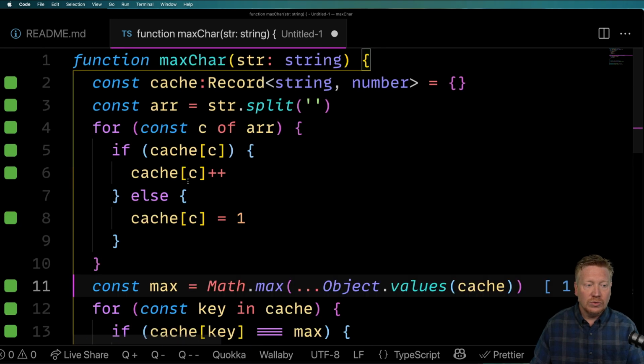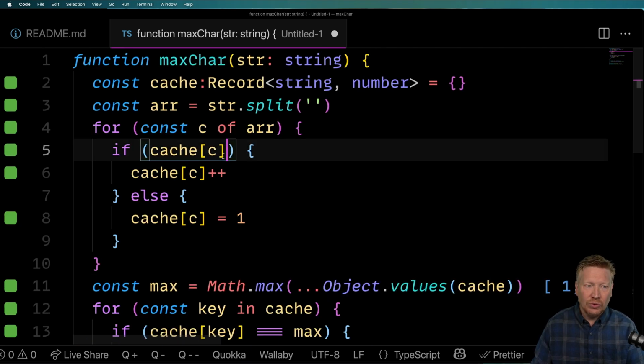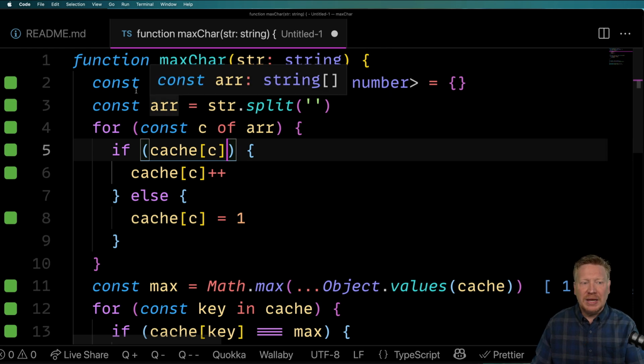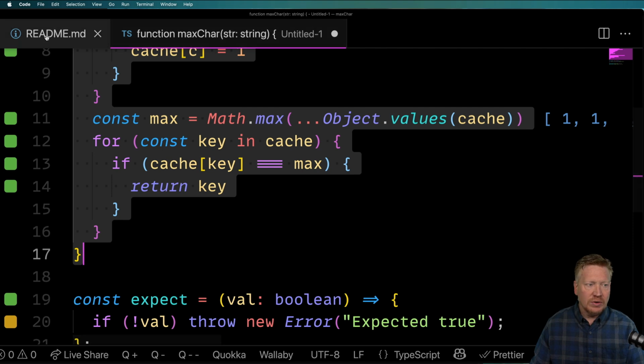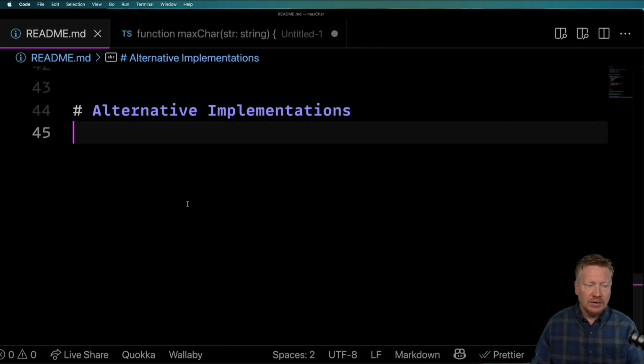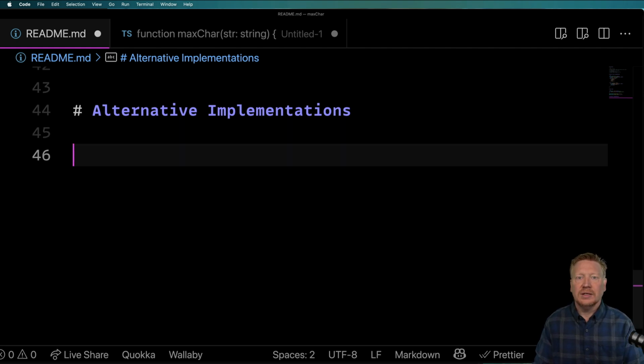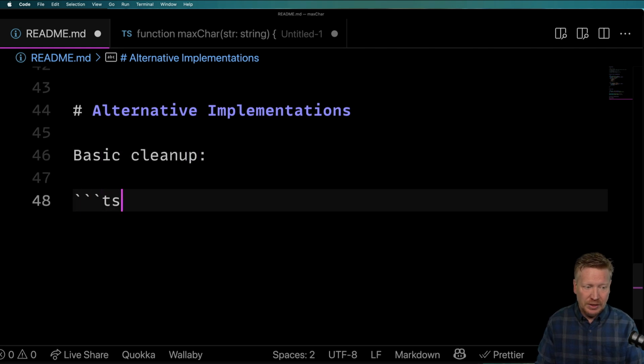Okay, so this, it's improved. So we'll call this basic cleanup. So I'm going to copy this out. And in our README over here, I'm going to keep a tally, essentially, a running list of our alternative implementations. And we're going to call this one the basic cleanup. I'll just drop it in there.